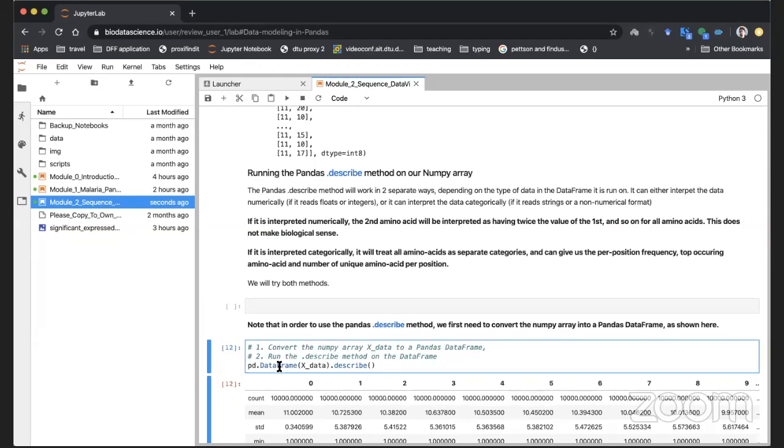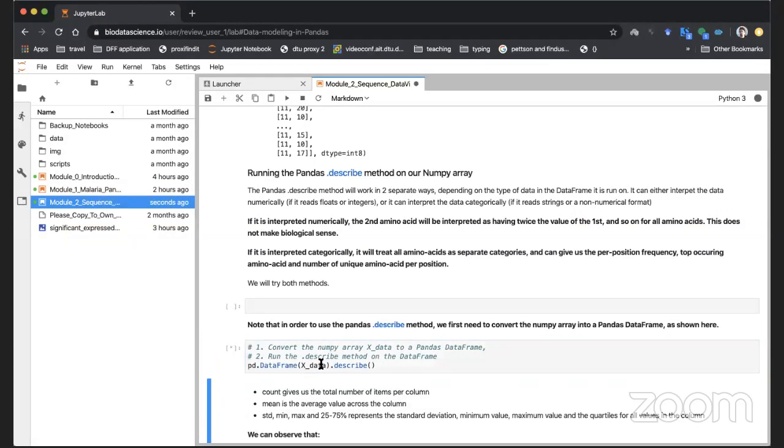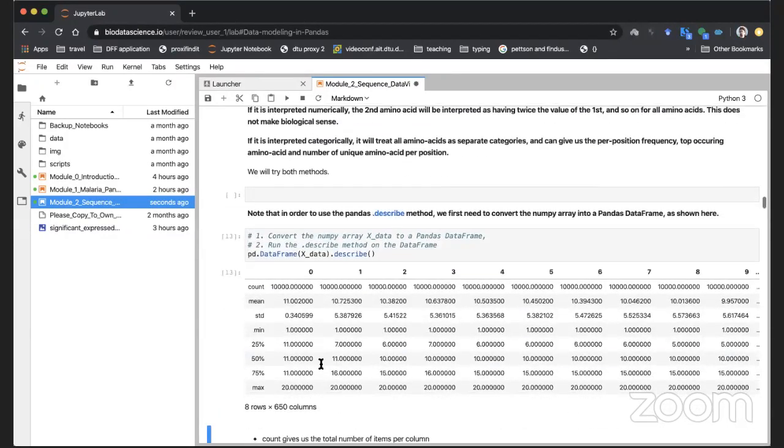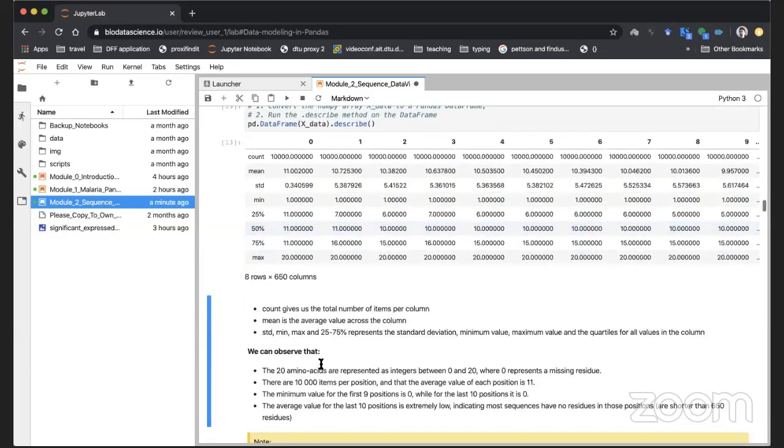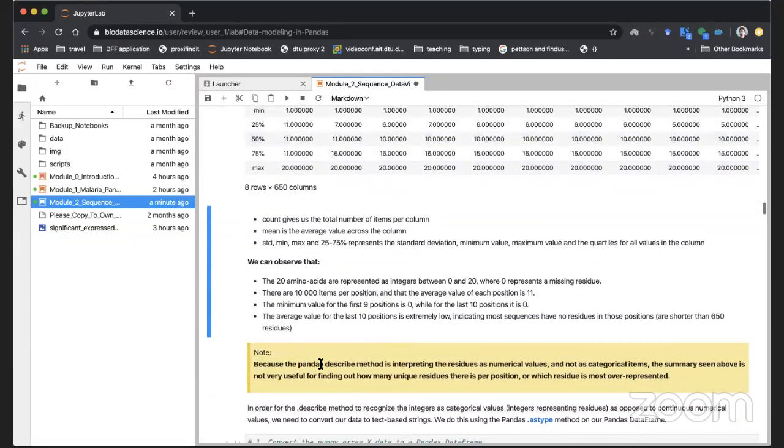The NumPy object, we are converting it to a pandas data frame, and then we're using describe. Here it comes, and you see that you have the count of how many samples you have in each column, the mean, standard deviation. Now, as you see, since those are not numbers, but amino acids, it doesn't make sense to calculate the mean in this kind of statistics.